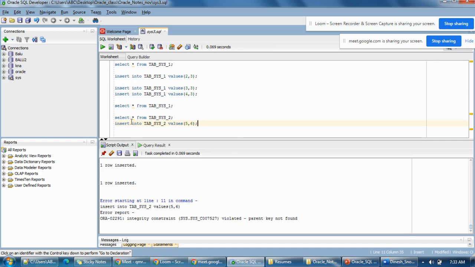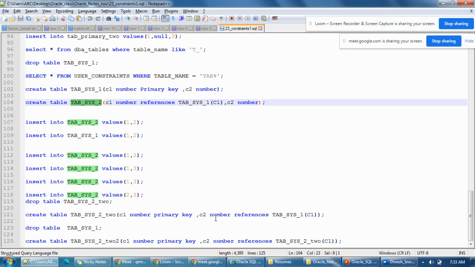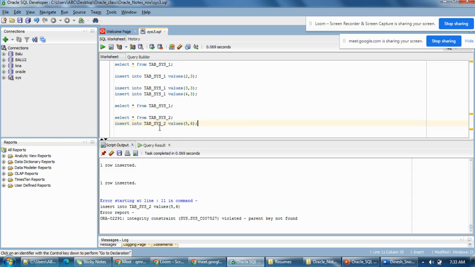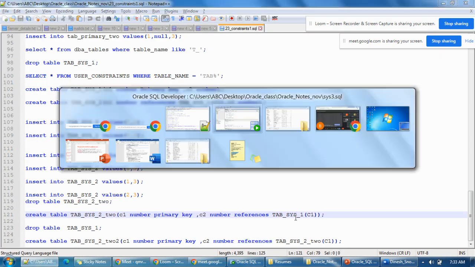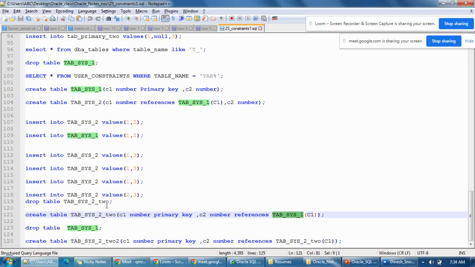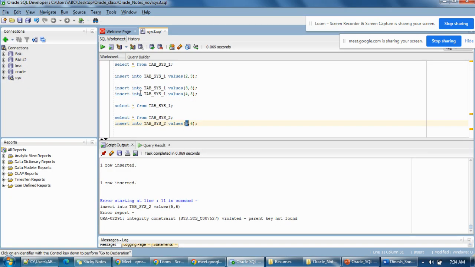No, it won't allow. Why? Because yesterday we created the column with references. You are creating the foreign key relation. Only if the parent table contains the value will it be inserted in the child table. The value 5 is not there. We are referring to the first column of the parent table. If 5 is there in the parent table, then only the value will be inserted in the child record, otherwise it won't allow.